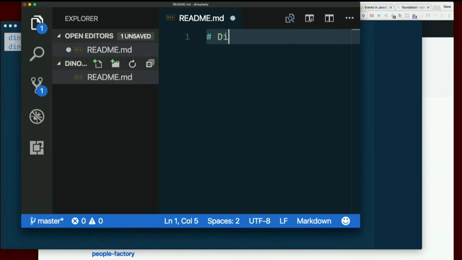Hash Dinoplasty. What's with the hash? What's up with this? Who knows what this is? Who knows what I'm asking? Hang on. Cameron Glass. It's Markdown, right. It's Markdown, which compiles to markup. So Markdown is a plain text format by a guy named John Gruber that compiles to HTML very easily. The nice thing about it is it's very readable.